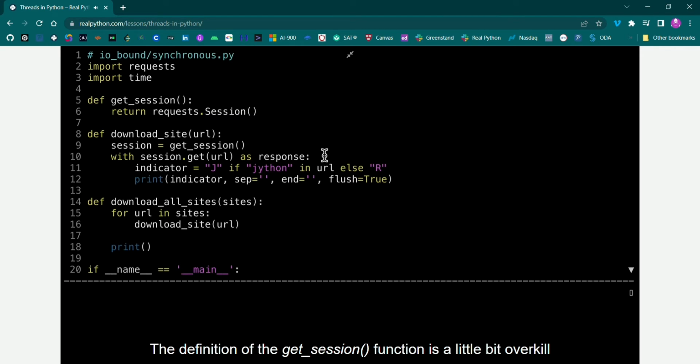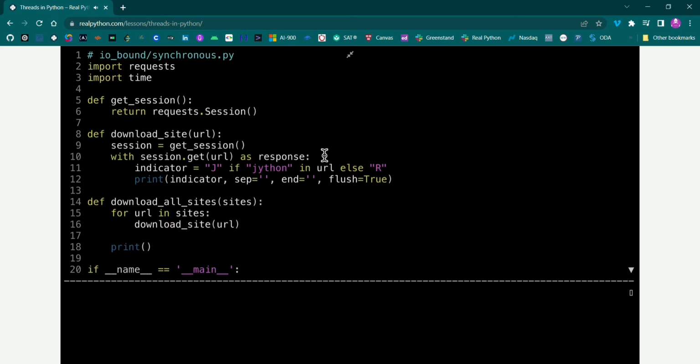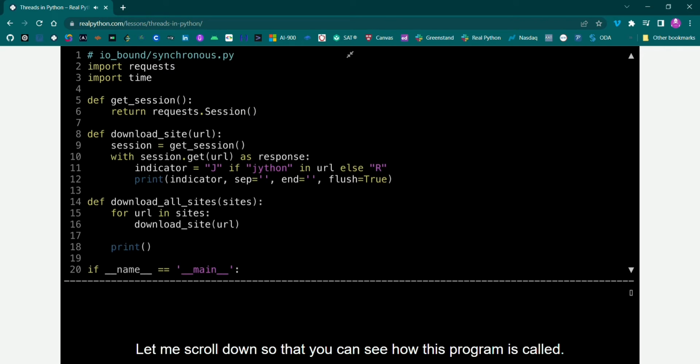The definition of the getSession function is a little bit overkill in this case. You probably wouldn't do it this way in reality, but it's necessary for the threading library, so to keep the code consistent, I've done it this way. Let me scroll down so that you can see how this program is called.